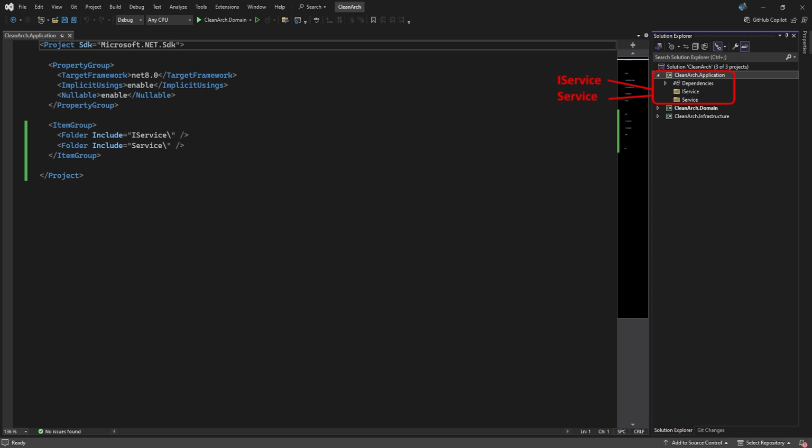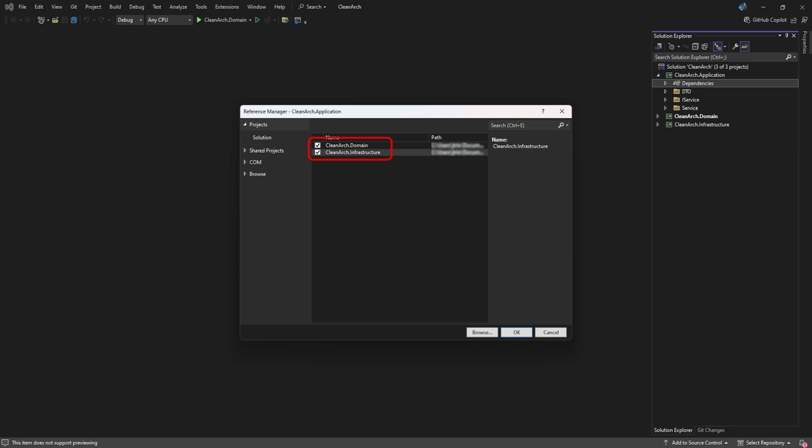Once created, you can remove the default class and add two folders called iService and Service. Also, we need references to both the domain and infrastructure layers. Right-click Dependencies and select Add Project Reference. Select the domain and infrastructure projects.